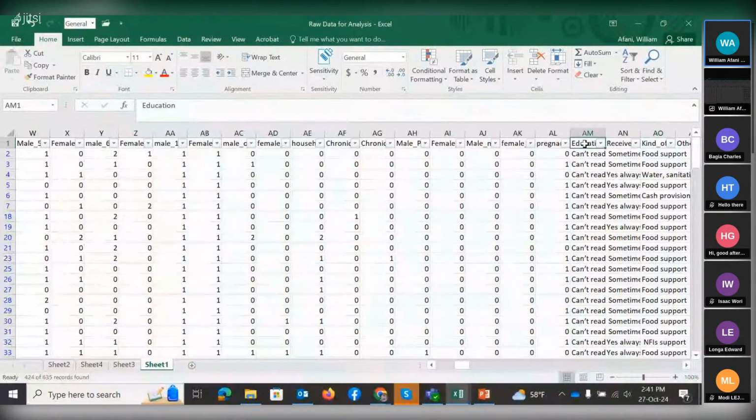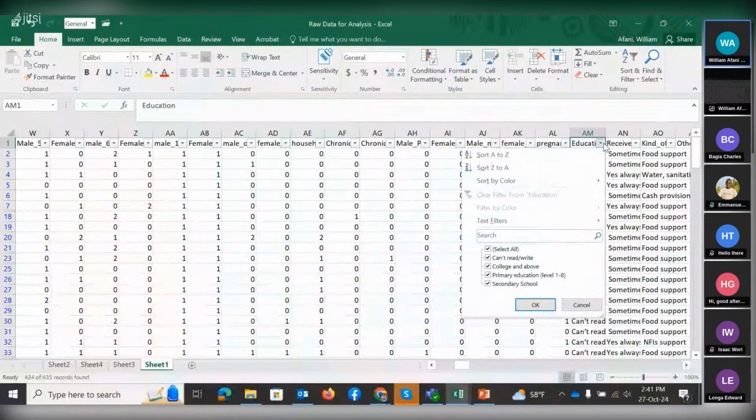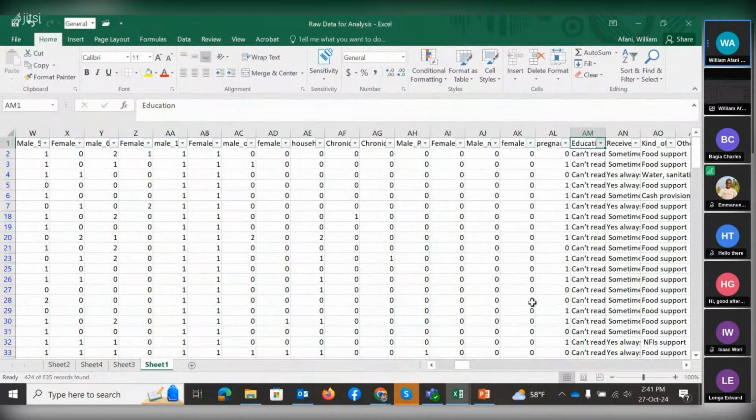Education. We have can't read and write, college and above, primary and secondary. This is fine. There are no blanks.